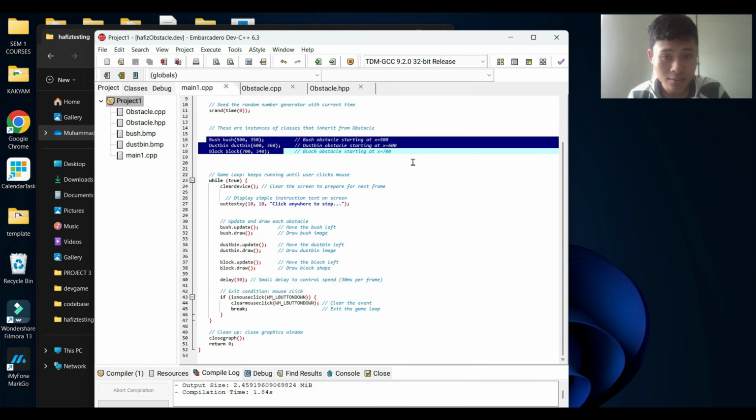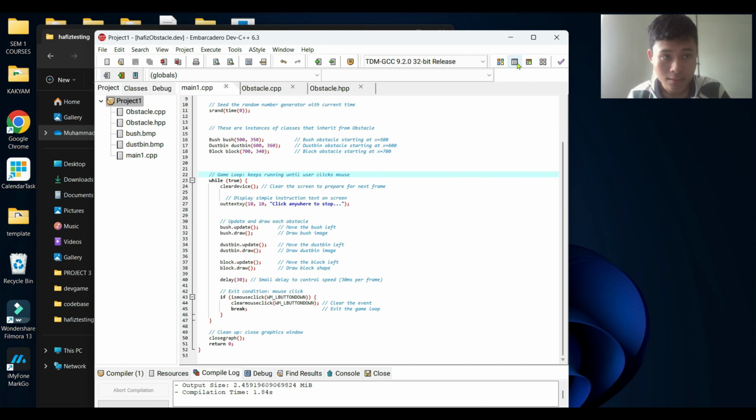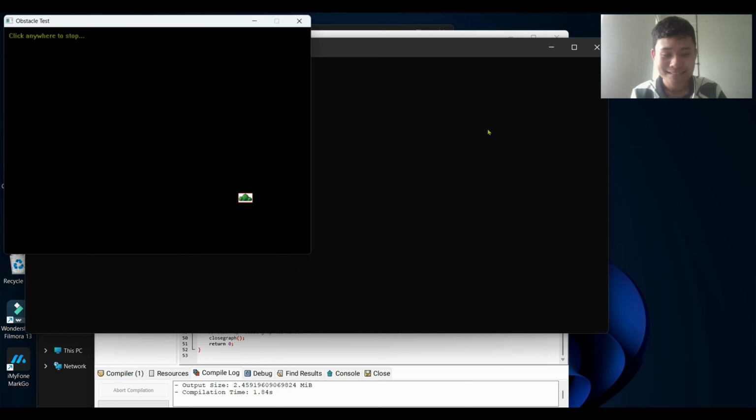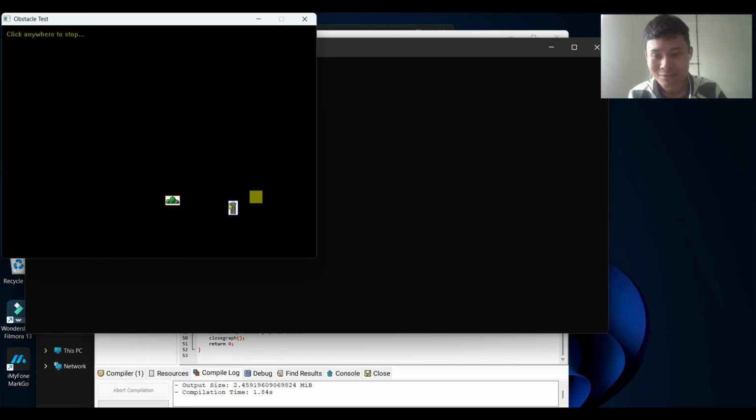So let's try the game. Oh, I mean, let's try the obstacle. Let's run the obstacle. As you can see, it is moving from left to right, which is what we intended to do, as we expected. So it's working. That is all from me for the obstacle.